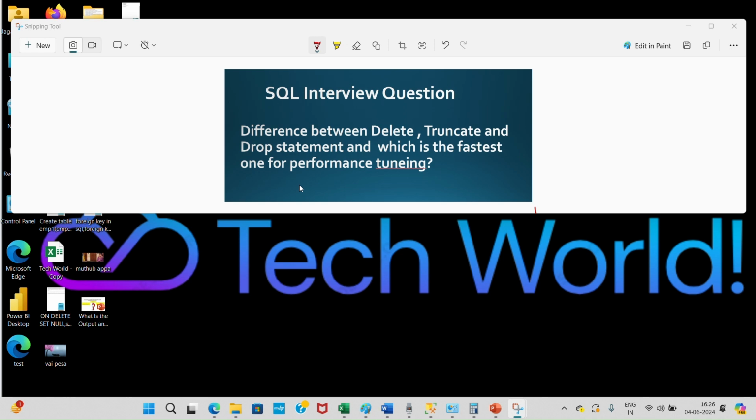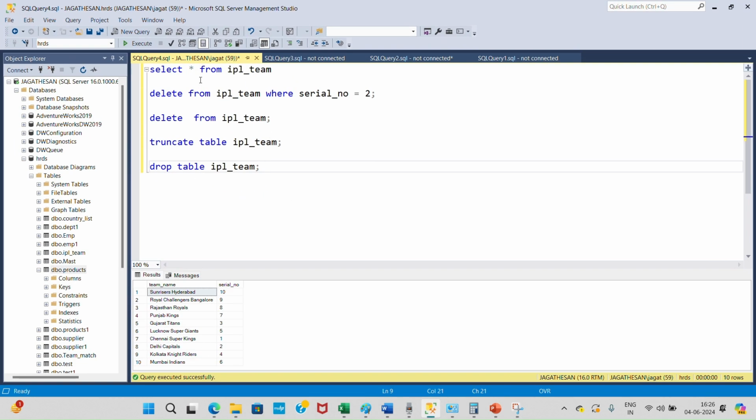Welcome back TechWell family. Today we are going to see one of the concepts in SQL interview questions: the difference between delete, truncate, and drop statements, and which is the fastest one for performance tuning. Let's see. I have already created a table like IPL team, and that data is presented here.